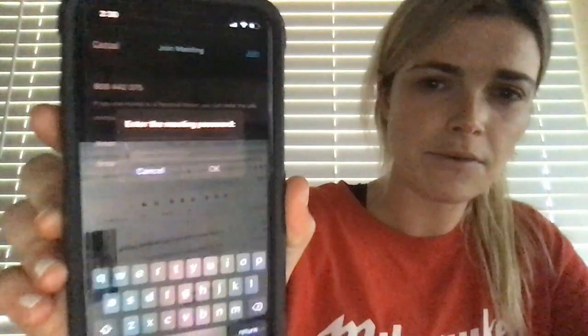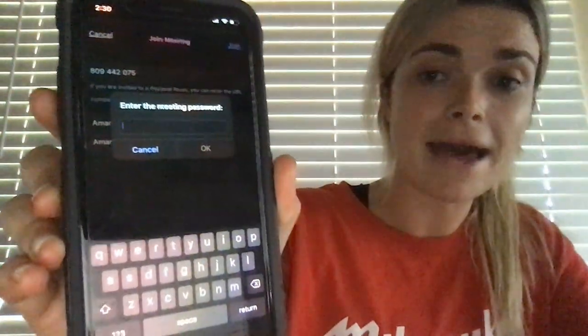Okay, so now once I have typed in all that information, I'm going to click join in the upper corner. And right now it is letting me join. So now what it asks for is a meeting password. I will also provide you with the meeting password. It is a little bit longer and it does look kind of silly, so it's going to take a little bit more time to write, but I will always give you the meeting password information as well.